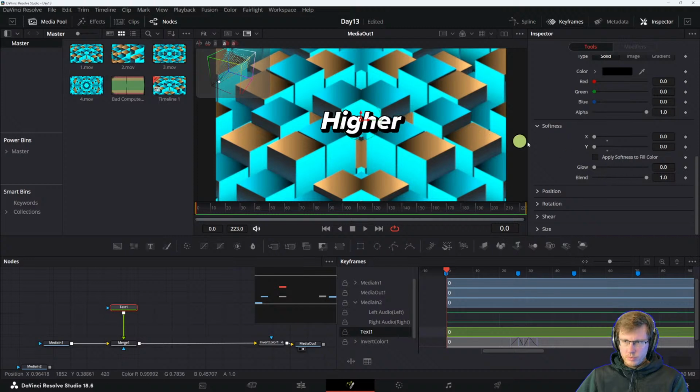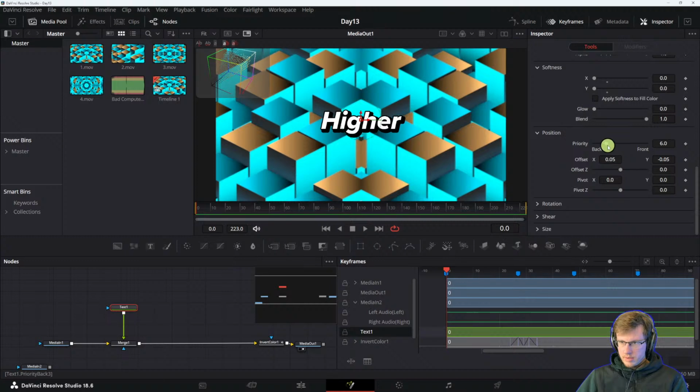But it's still super far. I don't want it so far from the text position. There we go. Here we go. Make these the same. 0.011.